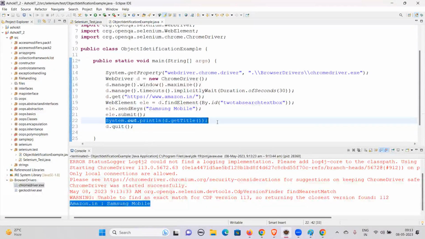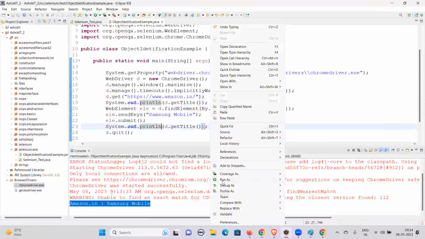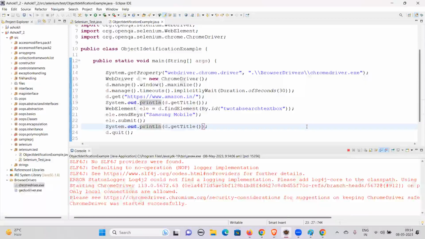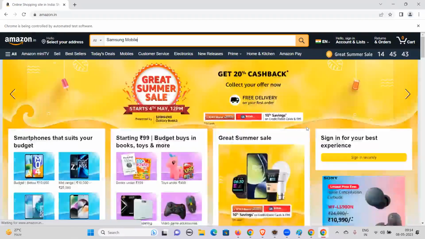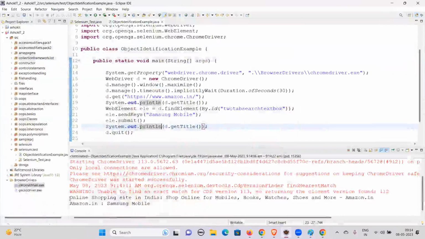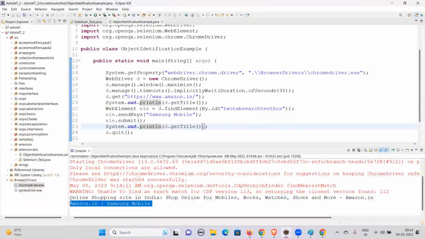So after launching the browser and loading the web application, I want to get the title. And after performing some actions, I want to get the title. Let's see what titles we are going to get, to ensure that we have entered some data and we got some web page. As a response, we just want to check whether it is working properly or not. Before, it was like online shopping site in India, and after that, it is Amazon.in, Samsung mobile.